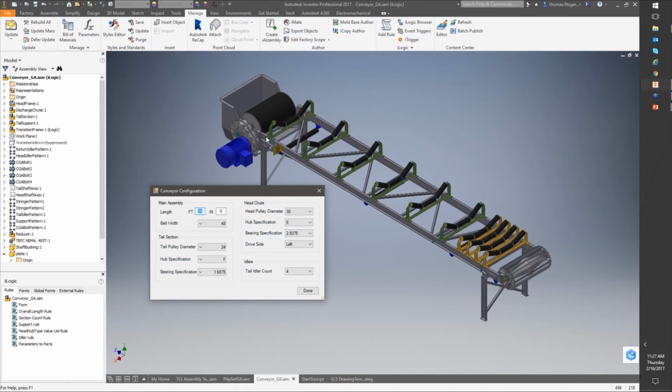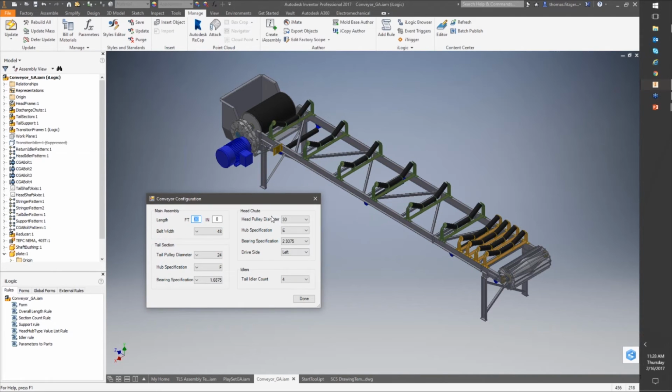It utilizes out-of-the-box functionality in terms of the 4 aspects of building a configurator. We have a UI. I built this UI using Visual Studio.